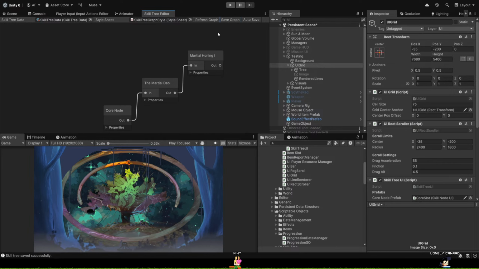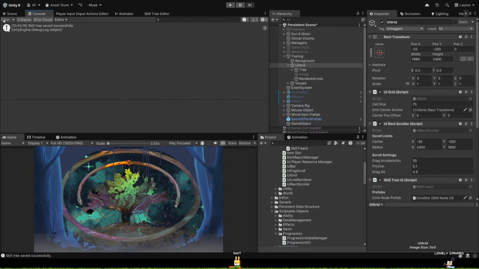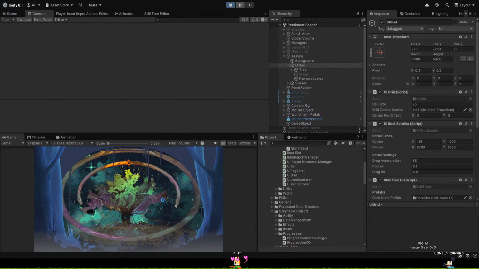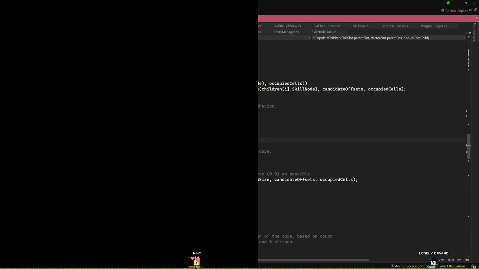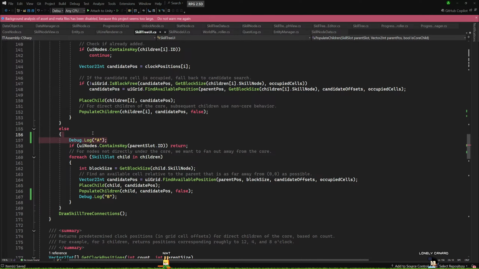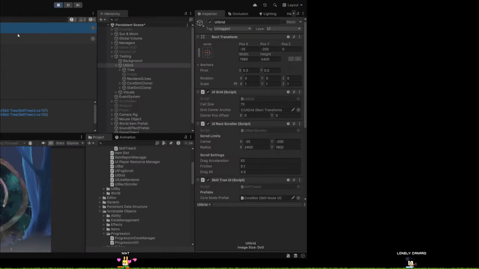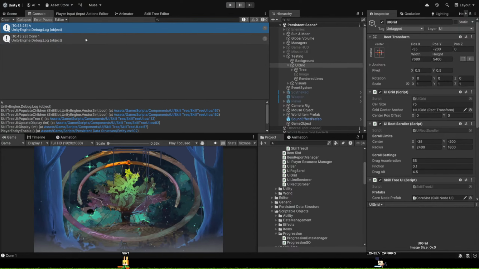Save the graph. And then let's run it, see what happens. We just need to see if it is going to fire that off. Okay, so we got here. What the heck is Con 1 again now?